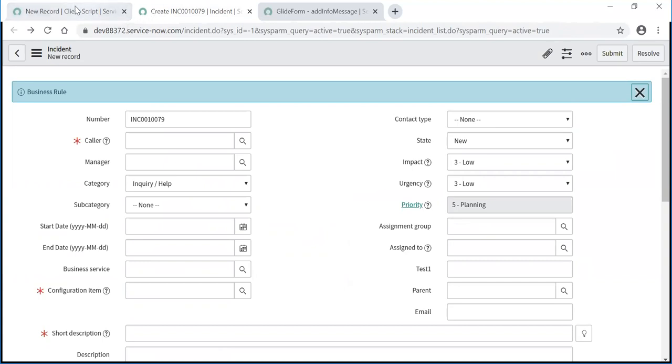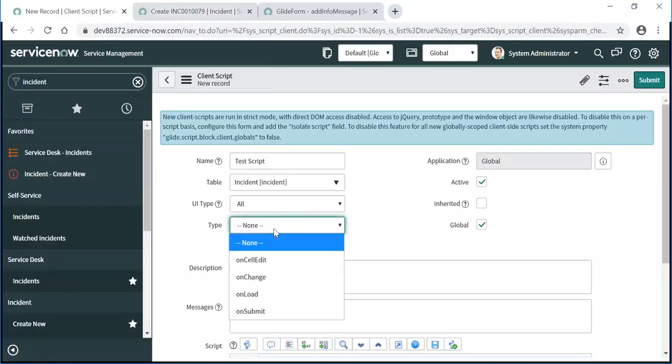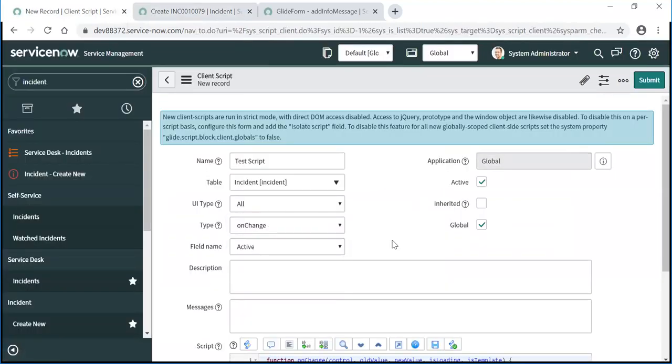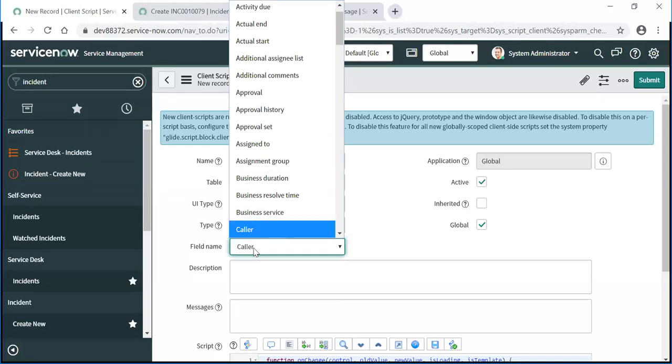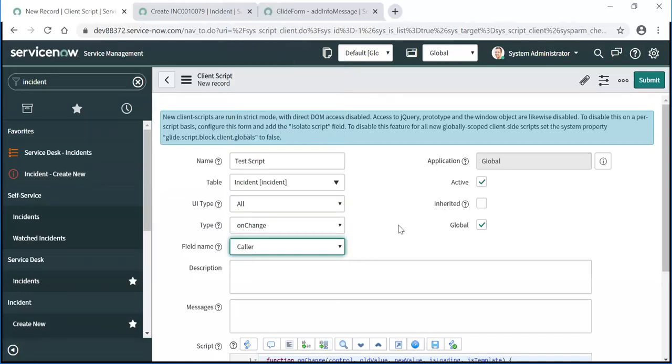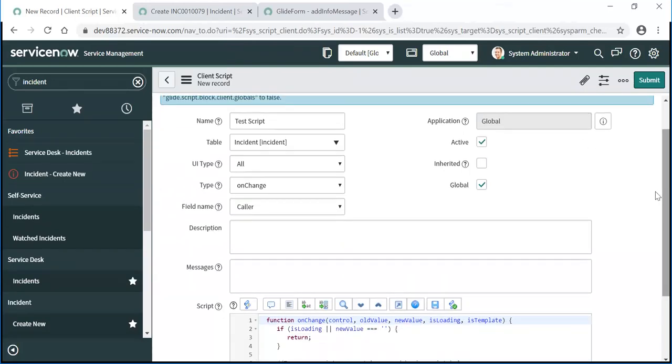So for this case here, I will select on change. Then when you select on change, system will ask you the field name, because on change will run on a particular event and the event is change of field. So I will say change of caller. So now this script will run as and when someone changes the caller field on a ticket.